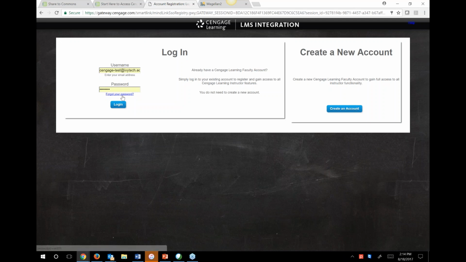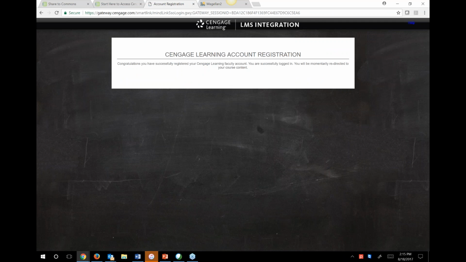If you forgot your password, you can click on Forgot Password. Some of you have been creating new accounts if this is your first time using it, and it takes a moment to get your account validated. So you can always reach out to your Cengage sales rep to expedite that. But I already have an account, so I'm going to go ahead and click Login. When I do that, it recognizes my Cengage account, and now it's going to take me to that page where we do the pairing process.